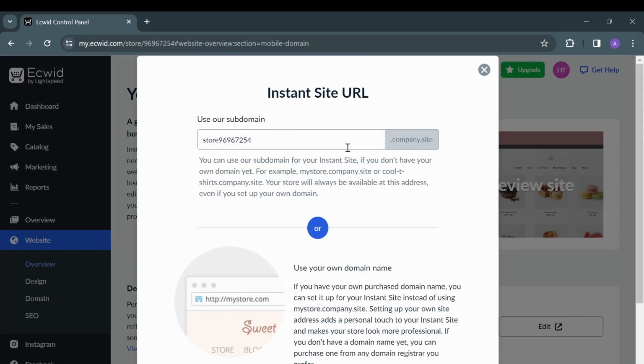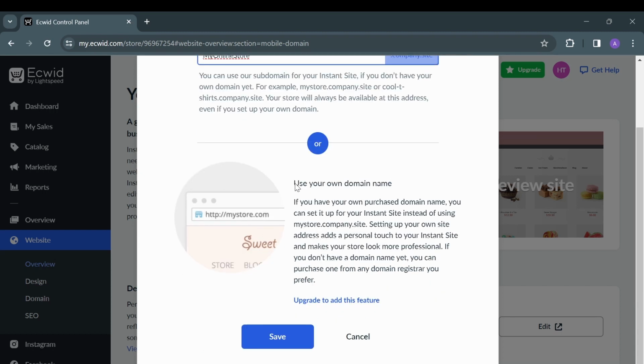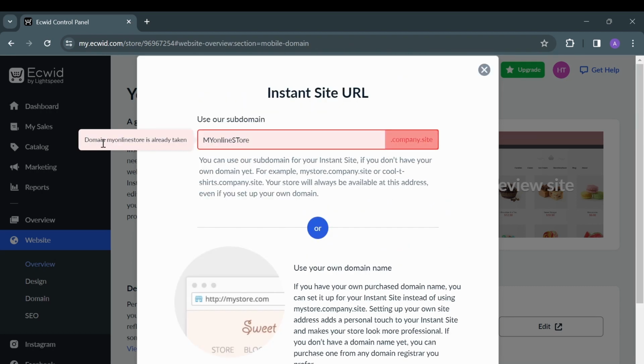Ecwid will give you a free domain, a company site, which you can select or make your own address. In case you don't have a website, you can make it my online store, let's say, or use your own domain name. If you already have a domain name, you can use it through this feature, but for this one you have to upgrade. Now you can click save, because they check the domain, my online store is already taken, and save it.